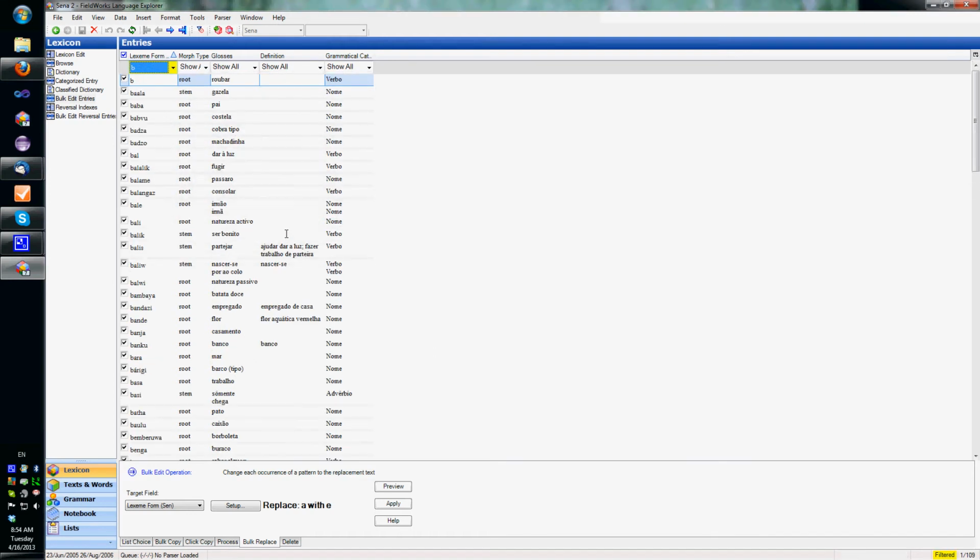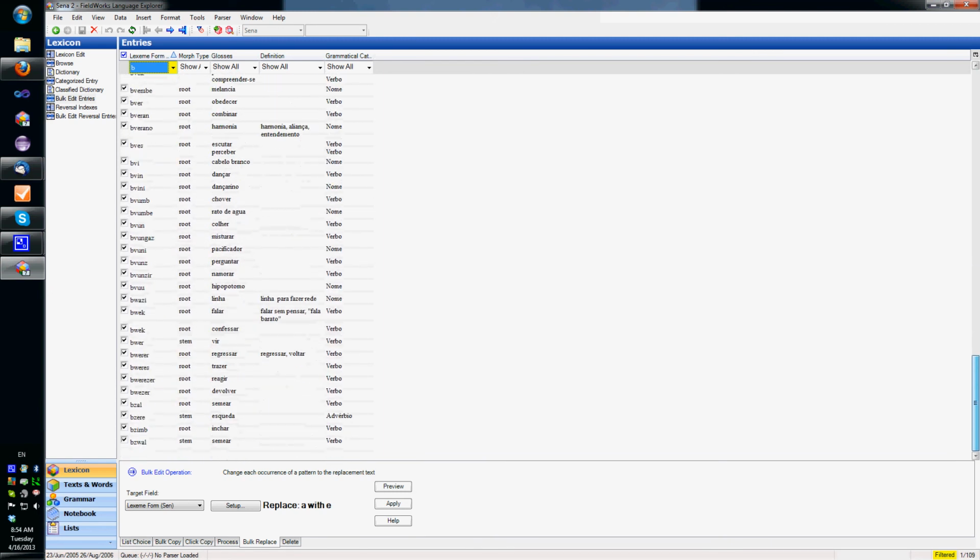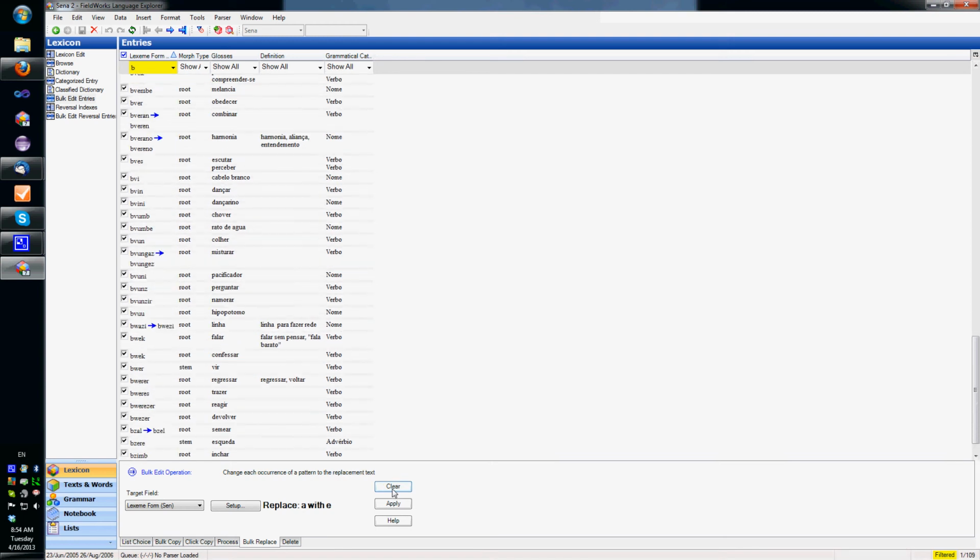So OK. Alright, and so now it's filtered down to only those rows that had a lexeme form that starts with B. So let's go ahead and make sure that's true. It starts with B here, and if we scroll down, all those rows should be starting with the letter B, and indeed they are. Okay, we've got a replacement set up, lexeme form in the Sena writing system. We want to replace A with E. So let's hit preview.